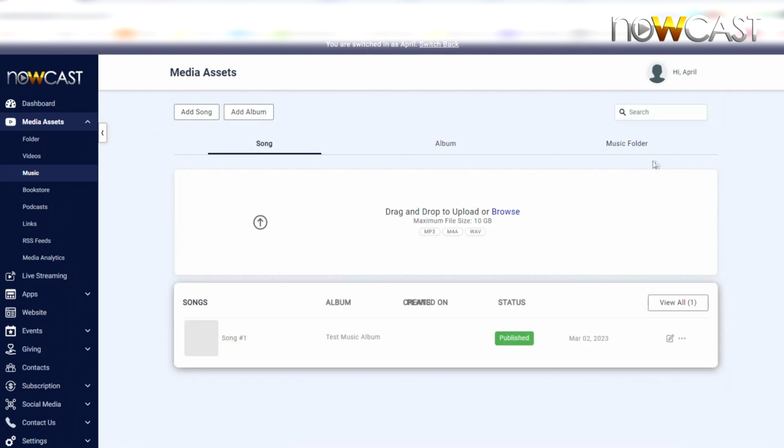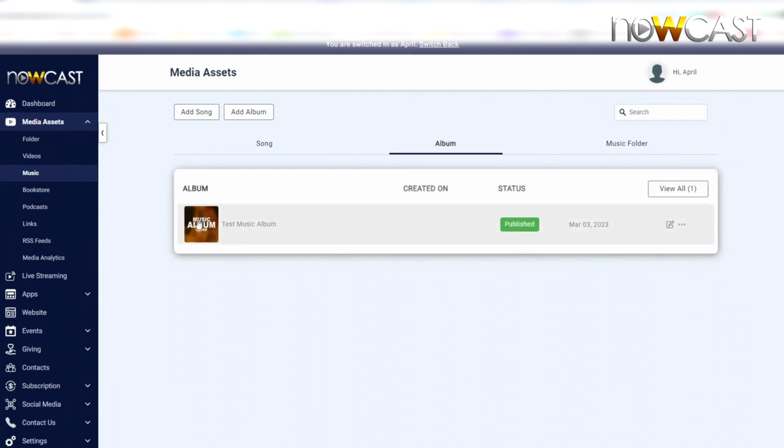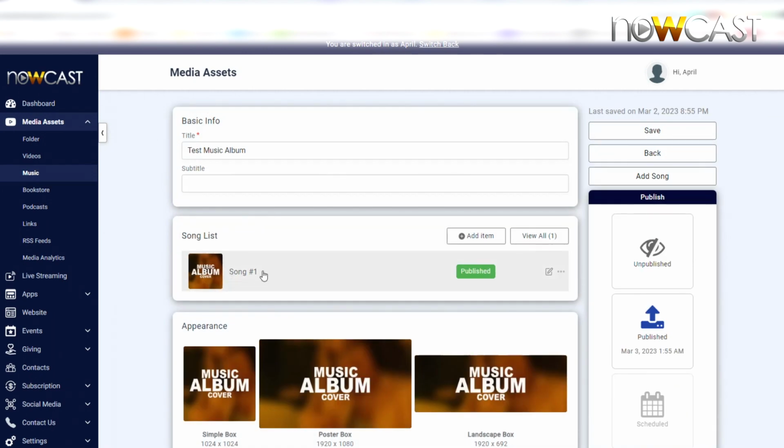We're going to go back, and as you can see, under the Song tab, you have your first song, and it already has the album cover that's been created. If you click on the album itself, the Test Album, you will see that song number 1 is already created and added into the song list. You simply repeat this process over and over again.